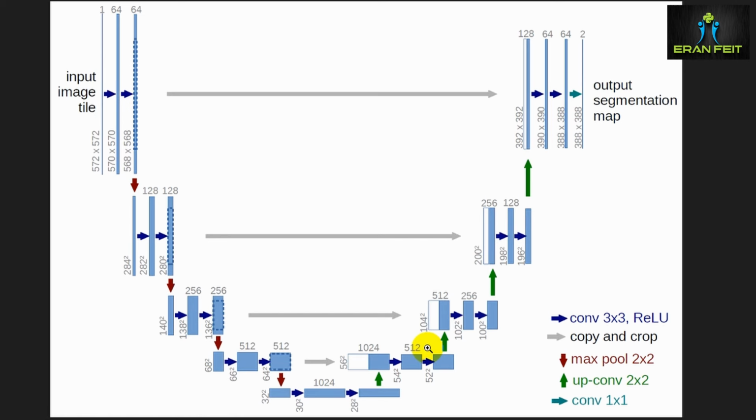So the key feature of the Unet architecture is its use of skip connections. You can see here, for example, the skip connections. These connections allow information from the encoder to directly reach the corresponding layer in the decoder. This helps the network combine both high-level and low-level features, which can lead to more accuracy in the segmentation results.